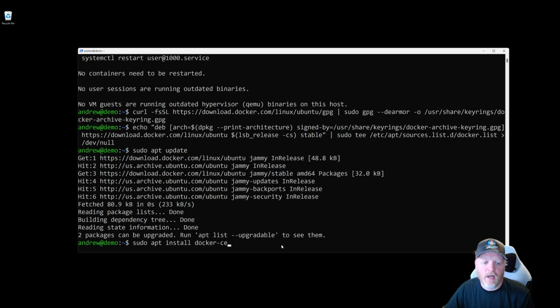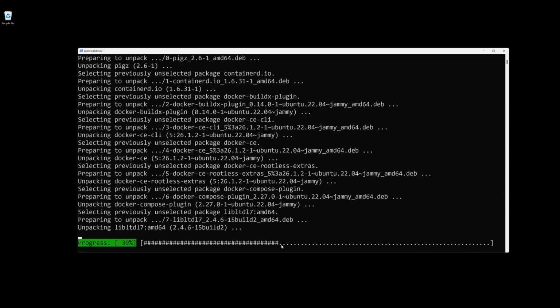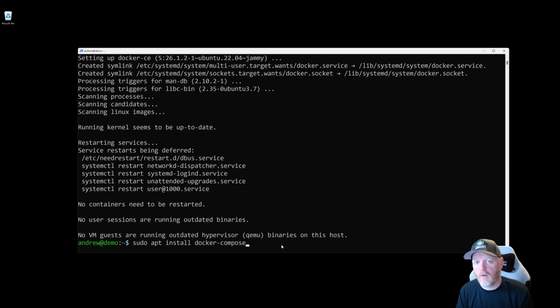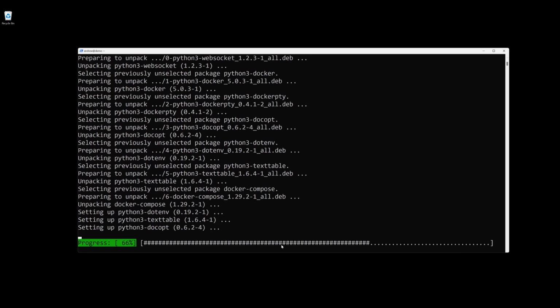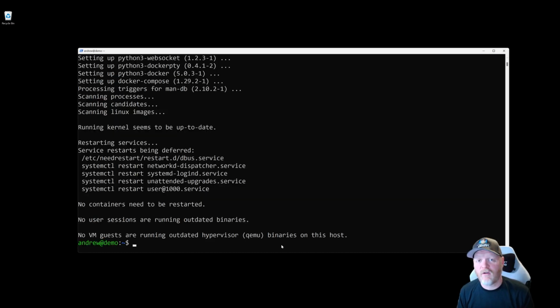Now we simply install Docker. Docker's done, so now we go and get Docker Compose. So that easily, we've already installed Docker and Docker Compose. The next step is to install Portainer.